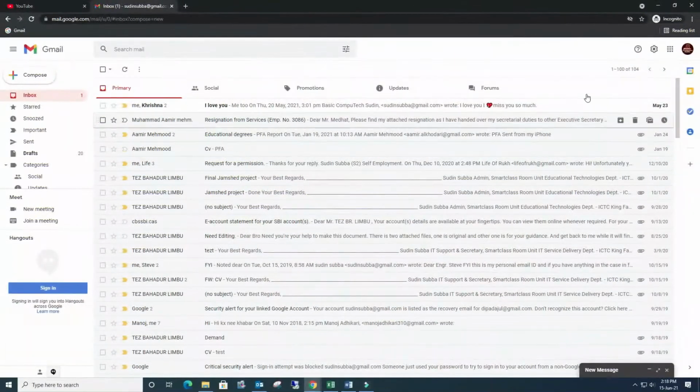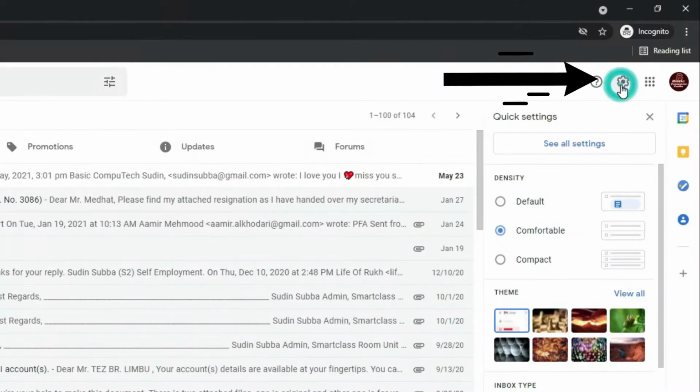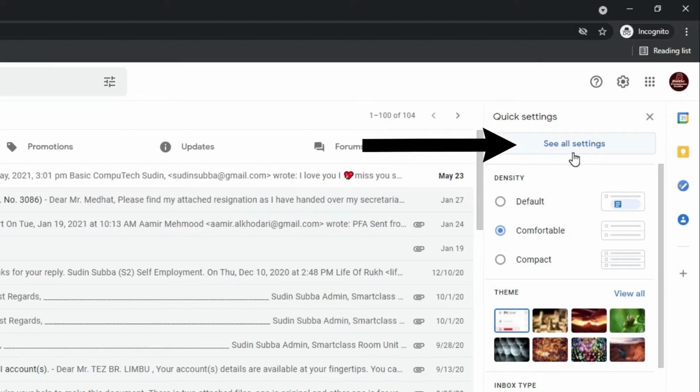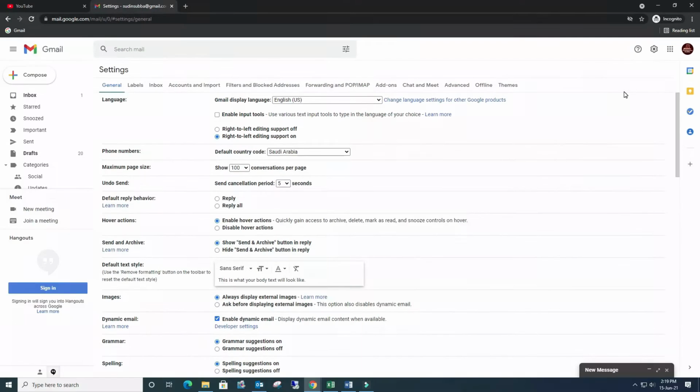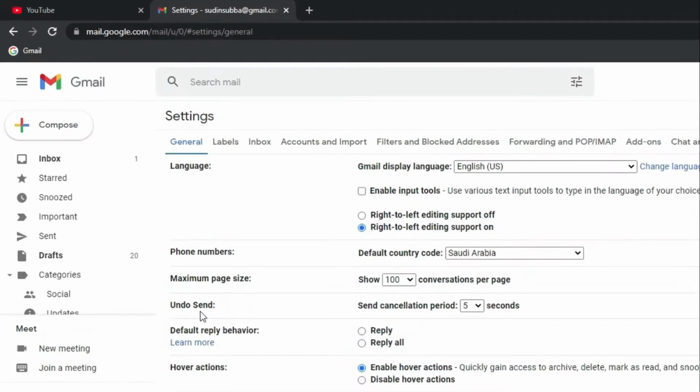Okay, for example, this is my email. In this case, go to the right hand side top in the setting options and you will find there one option, see all settings. If I can say in one word, go to the settings page of your Gmail account and search. There is one option called undo send. Okay, undo send. This is the one, undo send.